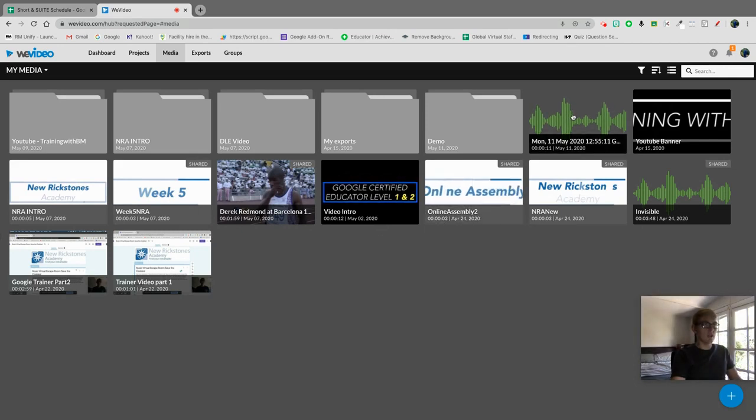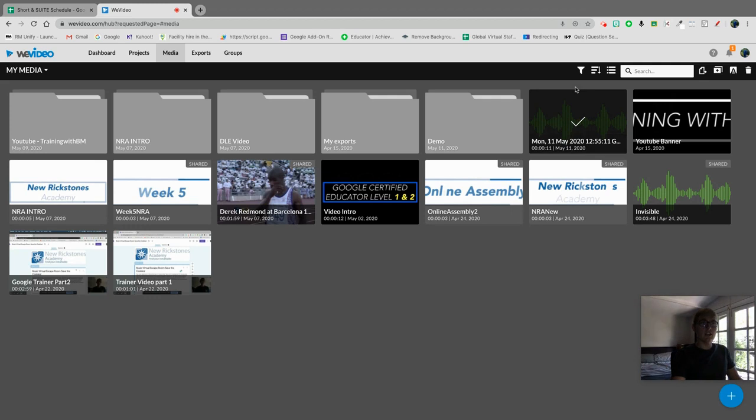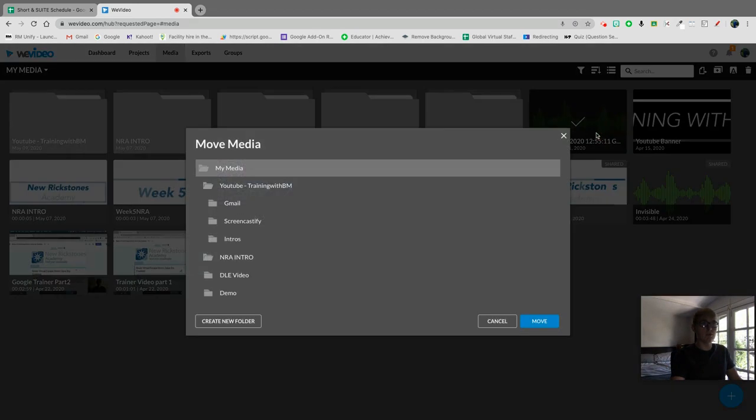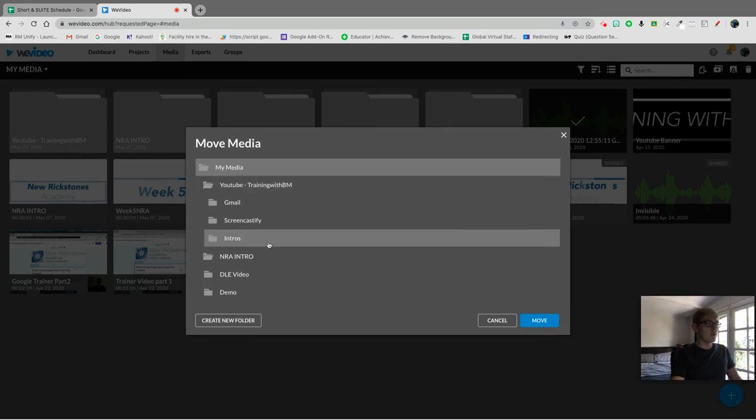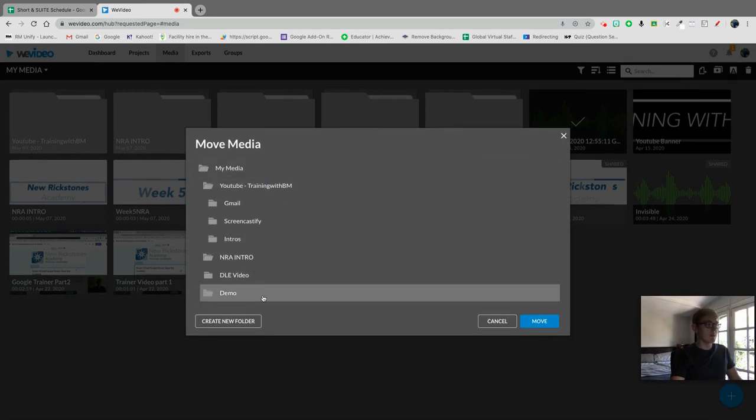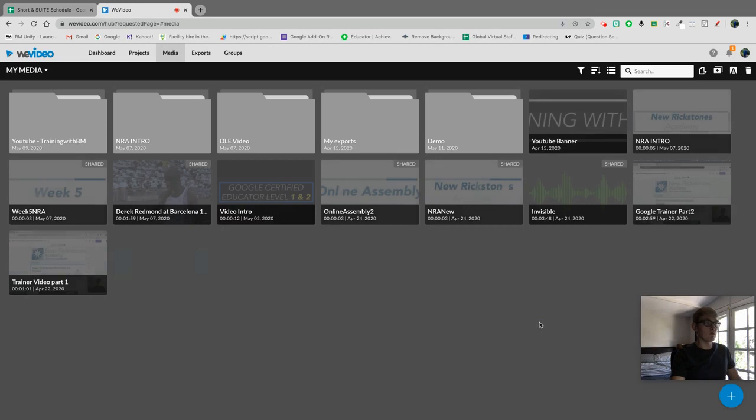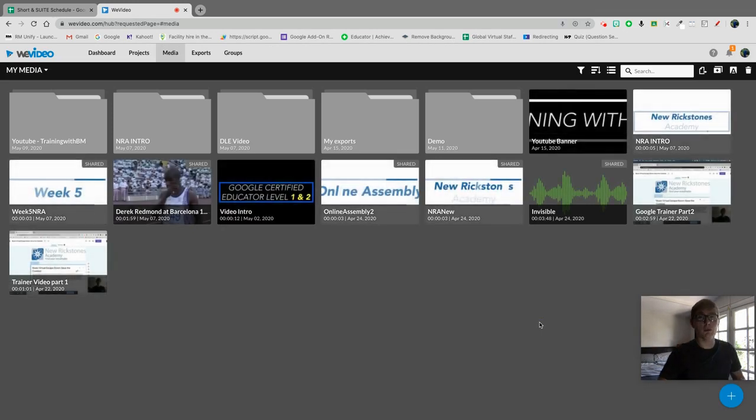So I'm just going to click on this track that I recorded just a minute ago. Just left click and you'll see a tick appear. And then you can also right click on there, and click move. By clicking move, you'll see all your folders now appear. So I'm going to see demo and I'm just going to click move. And I can also create subfolders from that particular page as well.